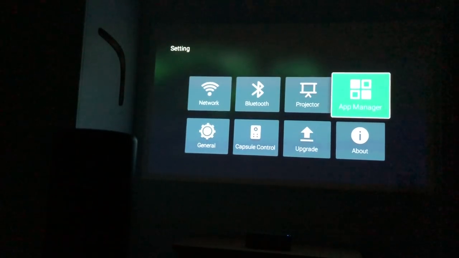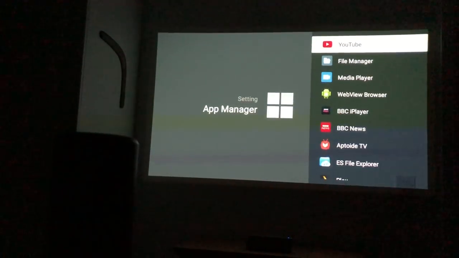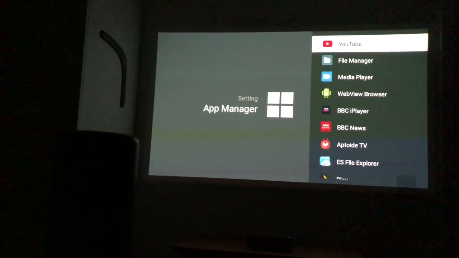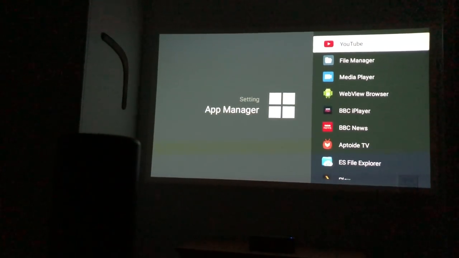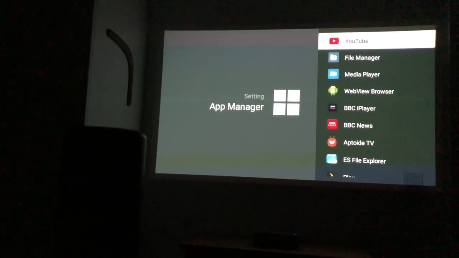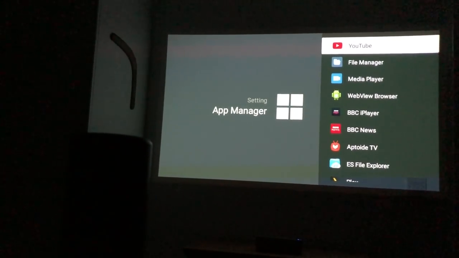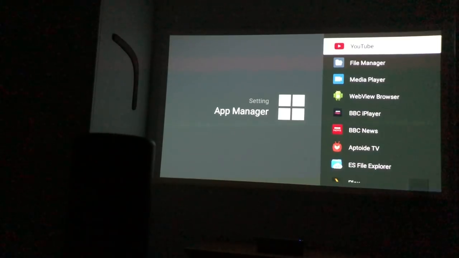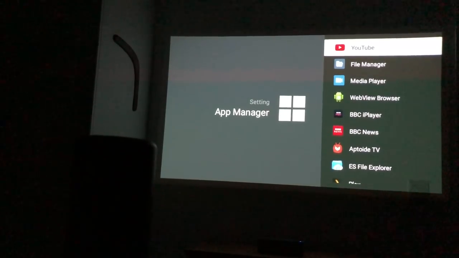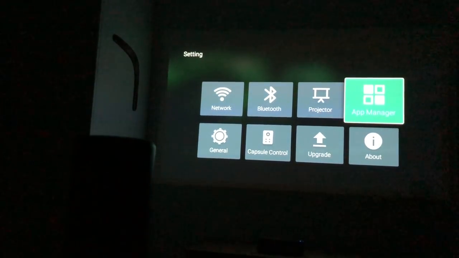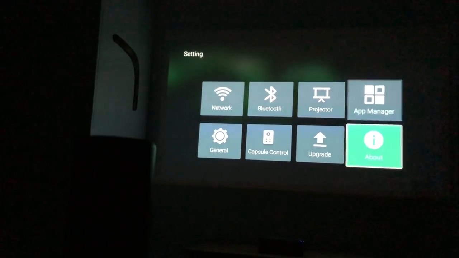App manager. It does have a built-in app manager, and it's called Aptoide. It's not the Play Store, unfortunately, yet, but it's got a fairly decent selection of apps in there that you can use to start with. I've just loaded in some other ones I'll show you in a minute.